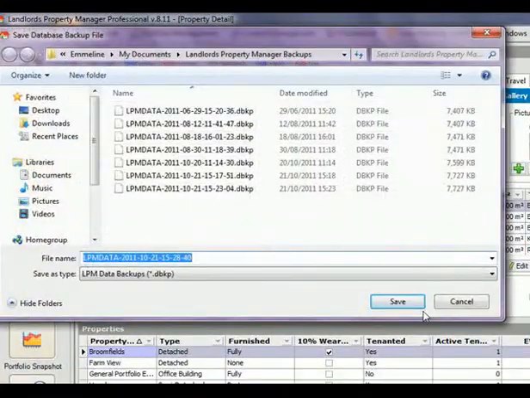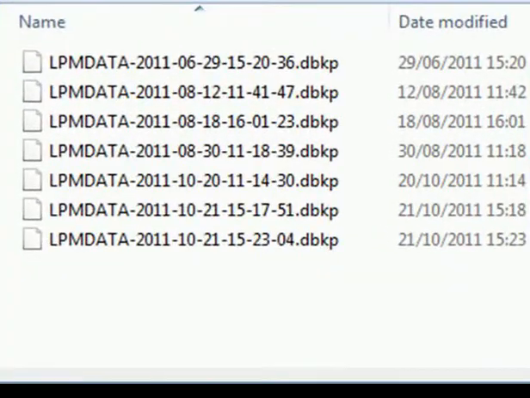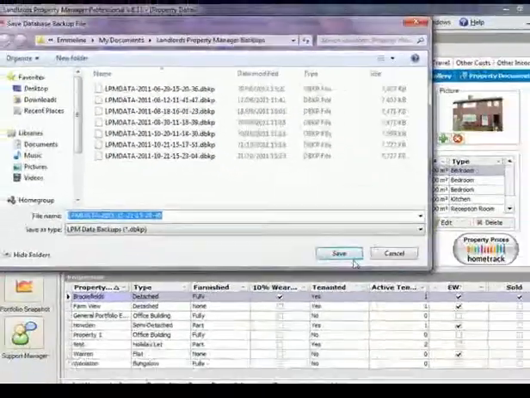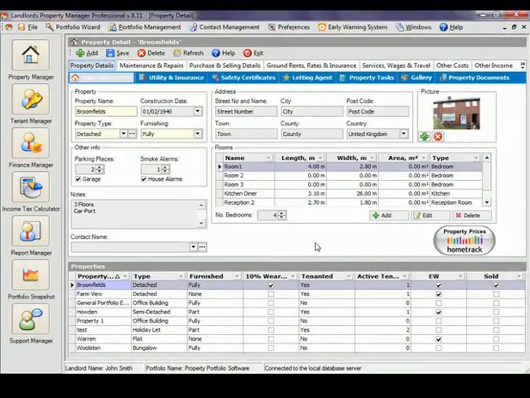A dialog box will then pop up with your pre-selected location. Click on Save to complete the process. All backups are date and time stamped to make filing and locating files more efficient. In the event that something happens to your PC or laptop, getting back up and running is easy.